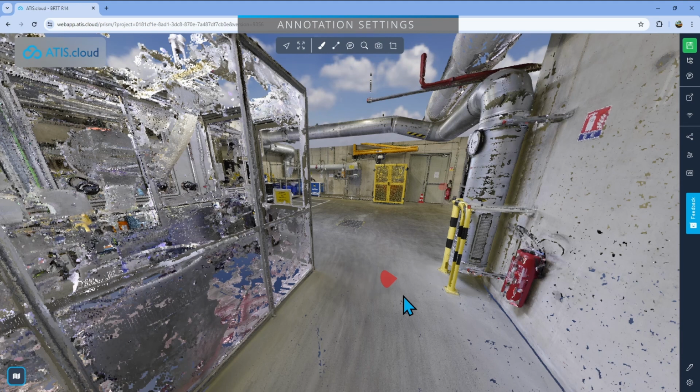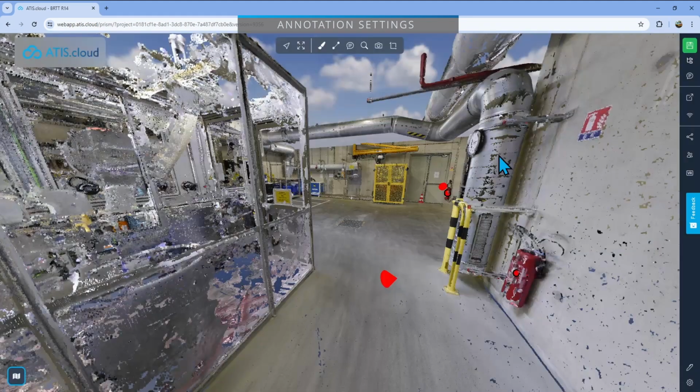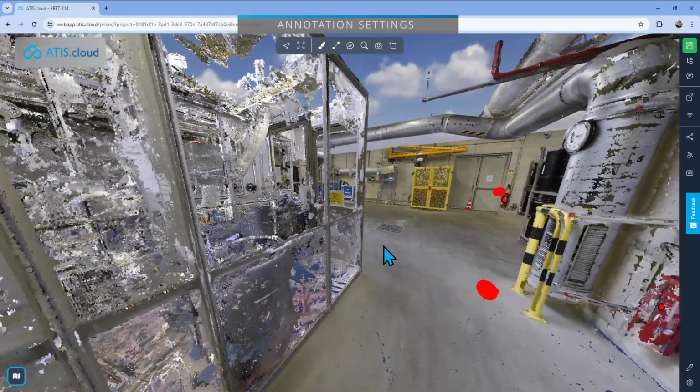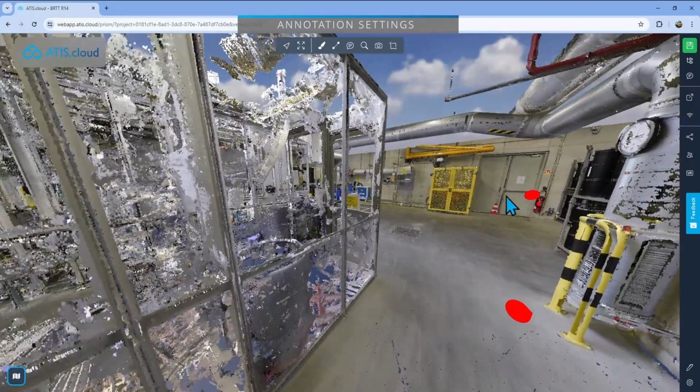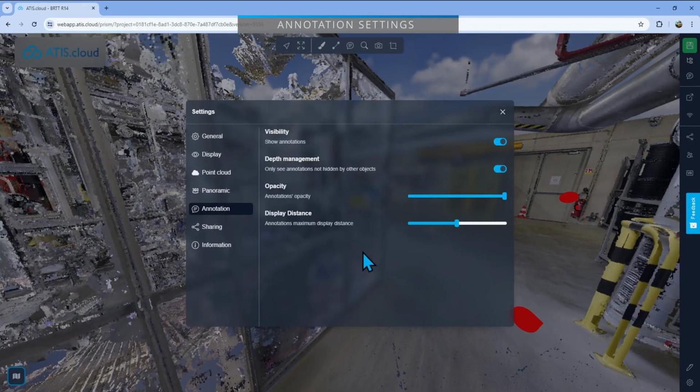Obviously, these annotations are red, so we see them a lot. If you want them to be a little more discreet, you can change the opacity to have them just floating around instead of being a hard color. And then there is the display distance. For this, I'm just going to move my camera a bit so we can see live what is happening. So you'll see this one out there is going to disappear as we change the display distance.